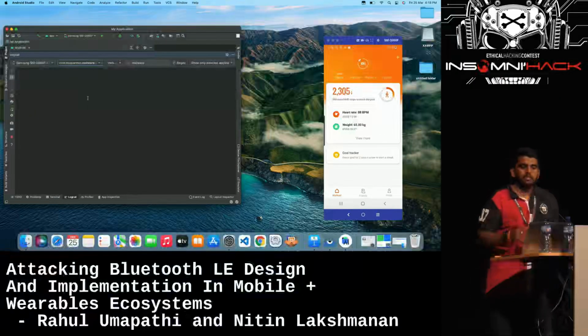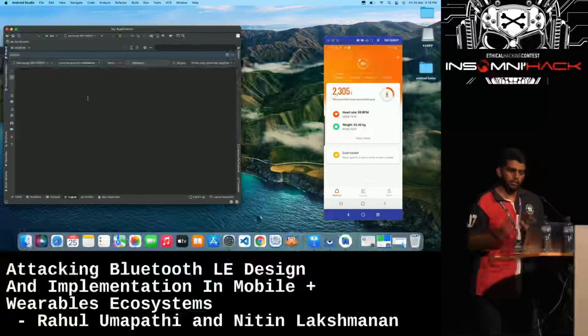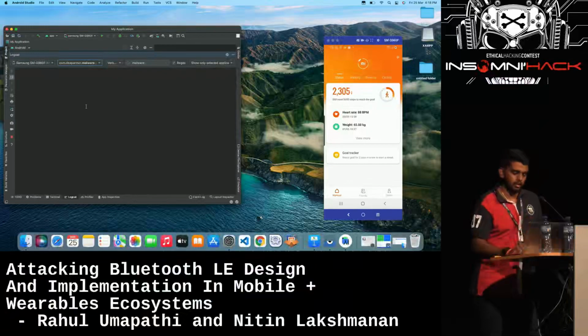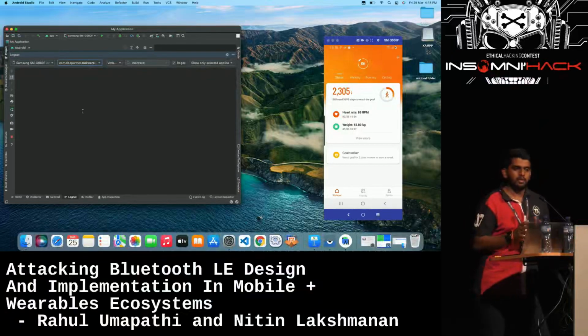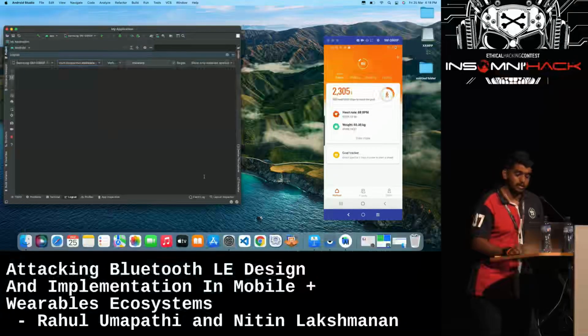Whatever data passes through the malware app, all the log data will be displayed under this logcat window. Basically, whenever the malware app sniffs the traffic and steals some of the data, all the data will be displayed under this logcat window.